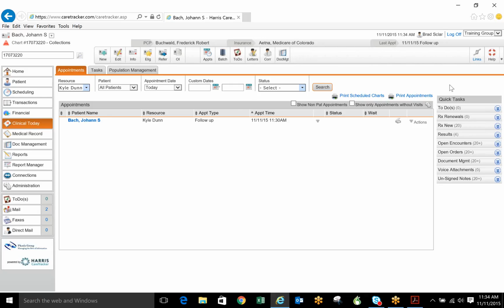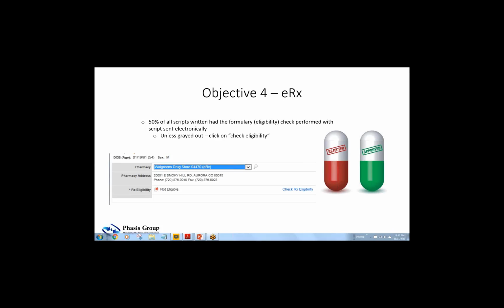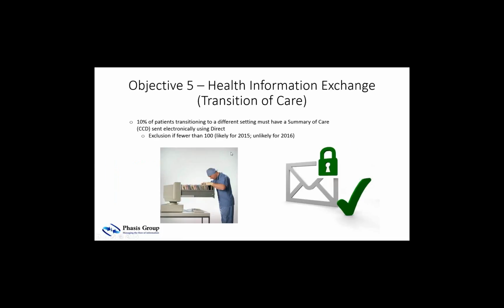Alrighty, so moving on. That was objective number 4, checking the formulary. And objective number 5 is the health information exchange. We refer to it as transition of care. This is one that most providers are going to fail for 2015 unless they get their direct email.